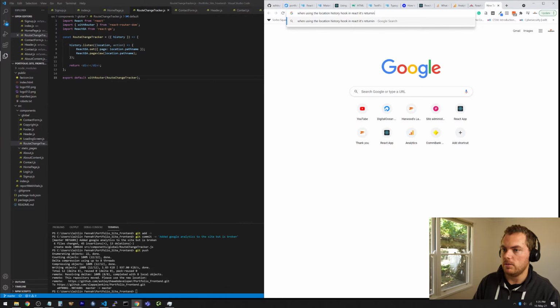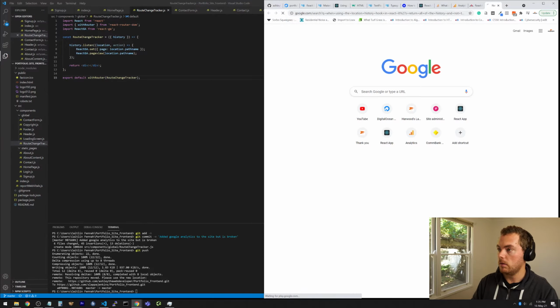I sort of know what it needs to do. Like you want to check the list and then get the last element in the list or object. Well, that's sort of based on what I'm looking at now. Sort of think it would need to happen. But when using the location history hook in React, it's returning all of the history and not the current URL.